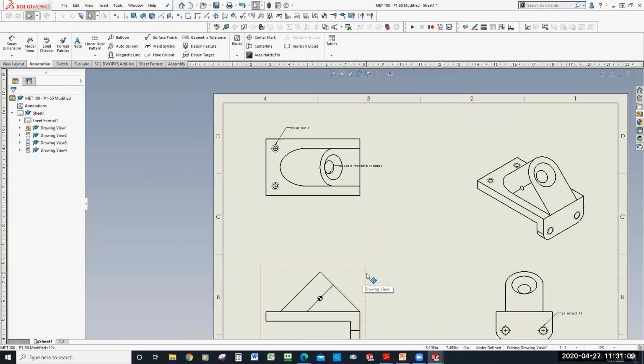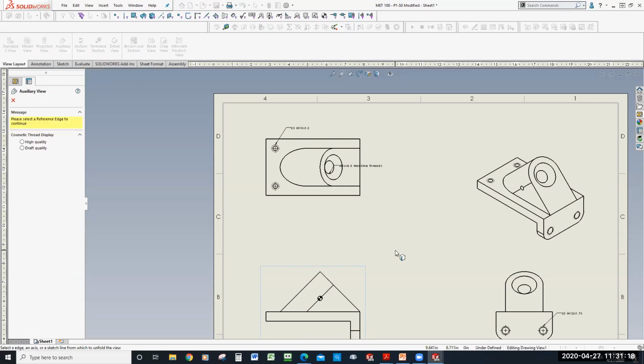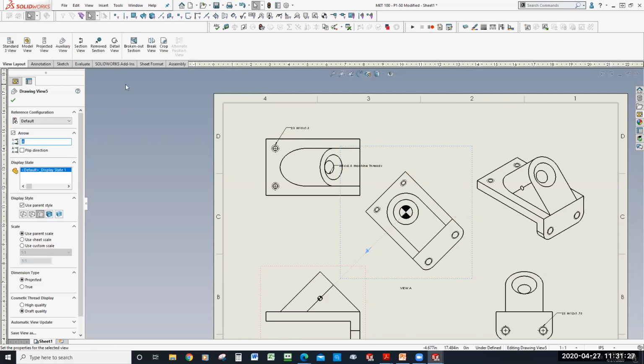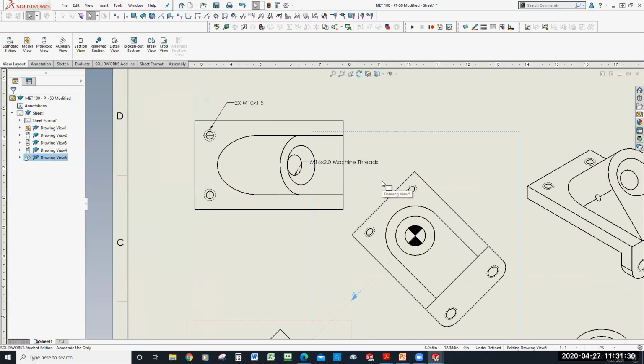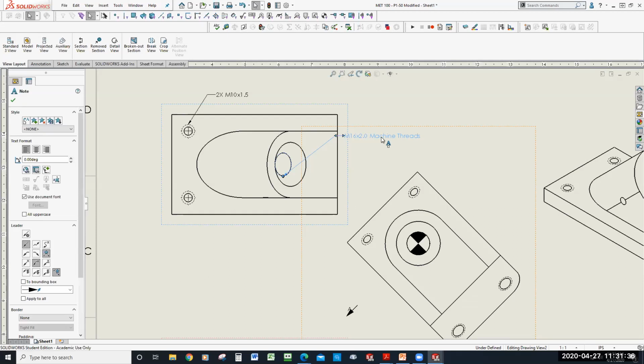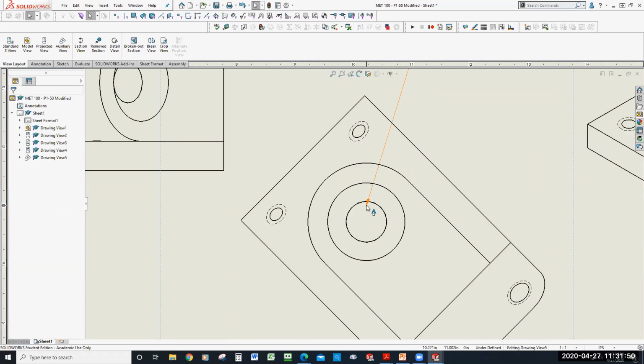But if I say, hey, I need an auxiliary view, okay, it doesn't give me a thread call out there, but I have this. So this is the only one that you're probably going to have to modify, and even that shouldn't be on this view anyway. It should be over here, right? So if you want to eliminate that, that's fine.